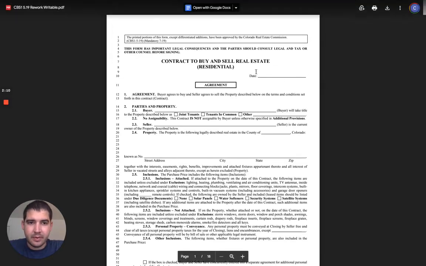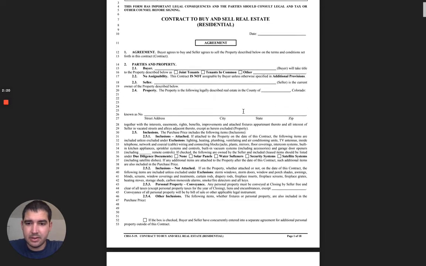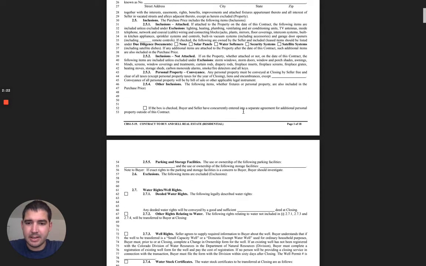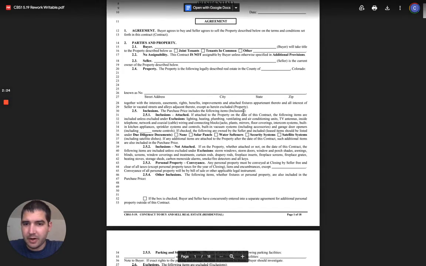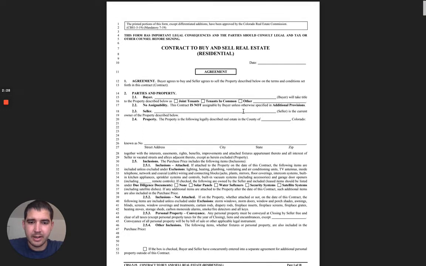We have all the sections that I'm going to touch on, and we'll skip the ones that won't apply to a traditional residential transaction. You'll notice that you can do leases, commercial sales, farm sales, things like that, all with the same document. So we'll get started here. We have today's date that we'll put in.